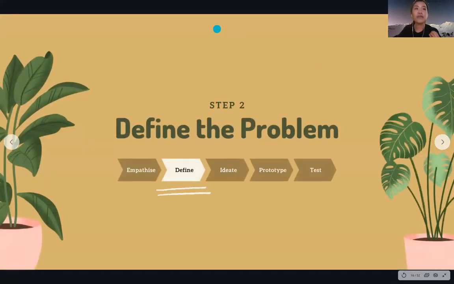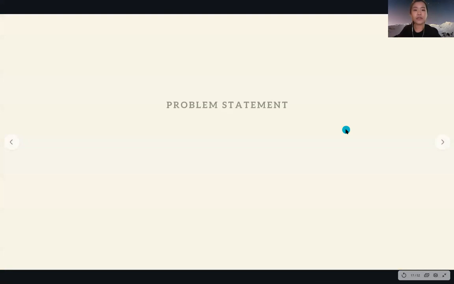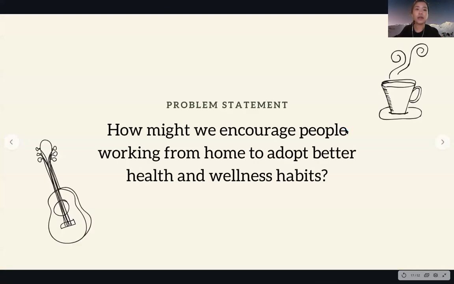So now that we have a better understanding of the problems, we can start to define this and turn it into an opportunity. And we use a phrase called "how might we?" So how might we encourage people working from home to adopt better health and wellness habits?